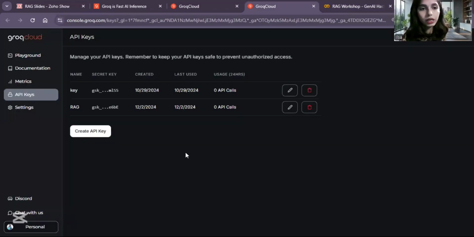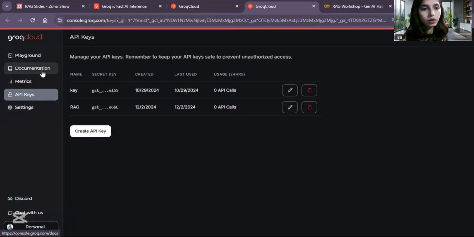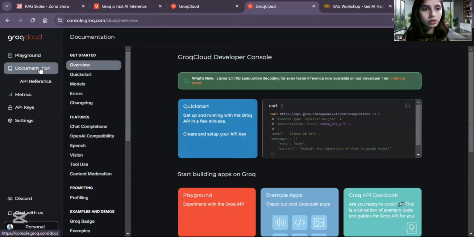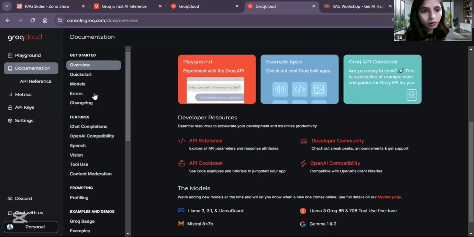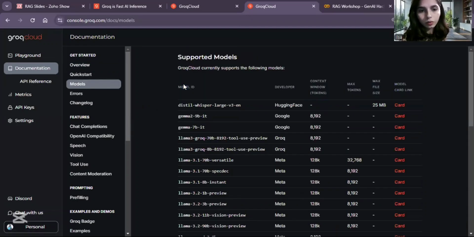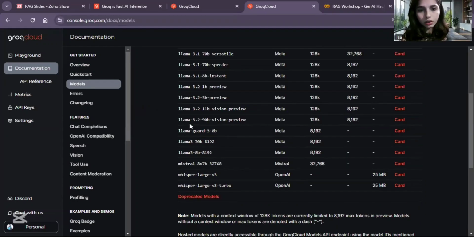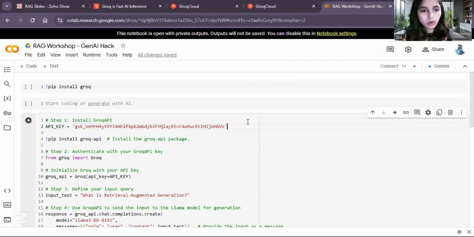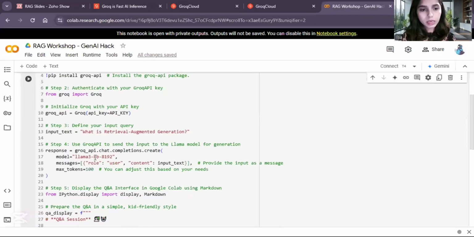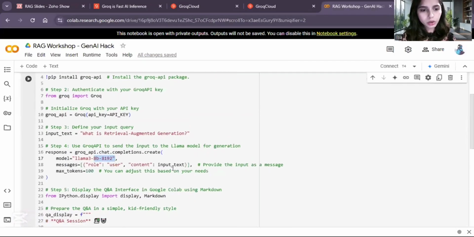Okay. So after the API key, you need a Llama model. So we are going to the documentation section in the Grok Cloud and then moving down over here to models. So here's a model ID, and you can use a model relevant to your task for your application. So here I'm using a Llama model, 8B 8192, and I have pasted it over here. So let's see how it works.